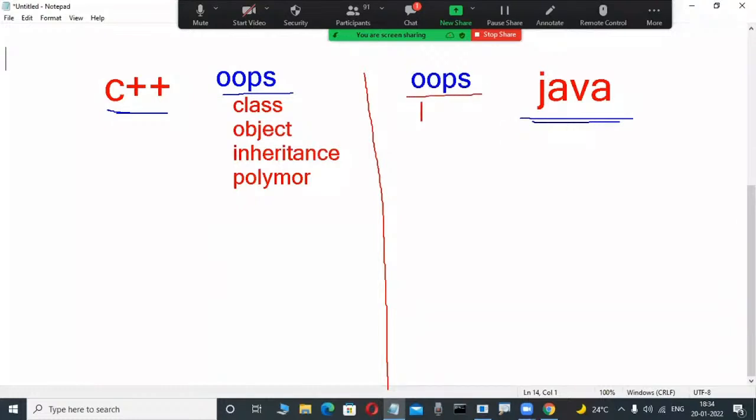OOPS concepts means what is class? What is object? Some concepts are there or not? What is inheritance? Yes, here. Again, what is polymorphism? So many concepts are there. That's why conceptually class, object, inheritance, polymorphism are the same in C++ and Java. Conceptually, what is class, what is object, what is inheritance, what is polymorphism, like this. Encapsulation, binding, something. Okay, but observe here.